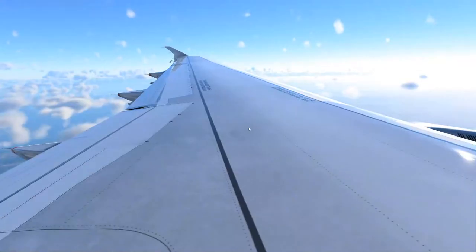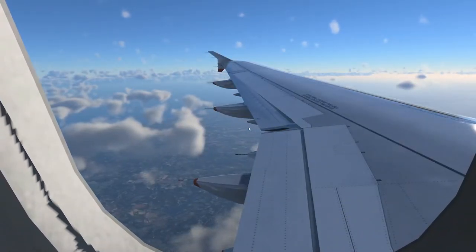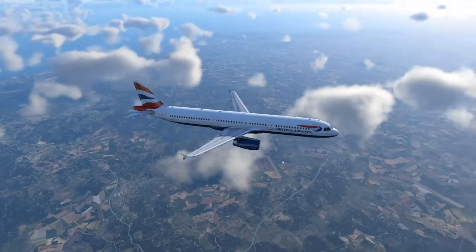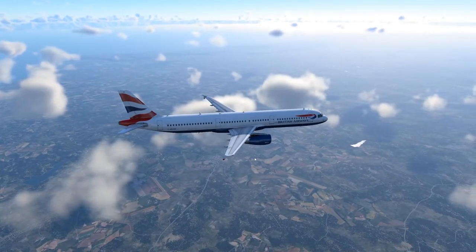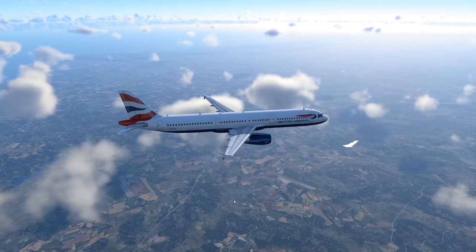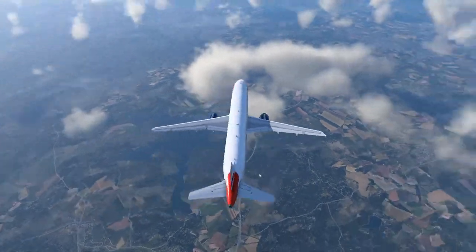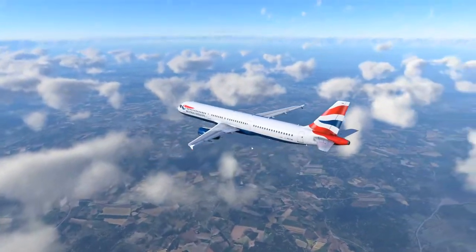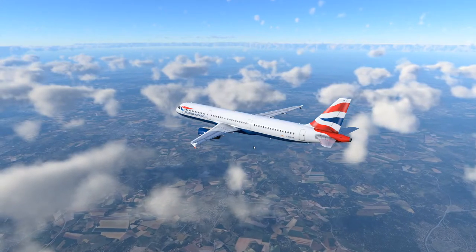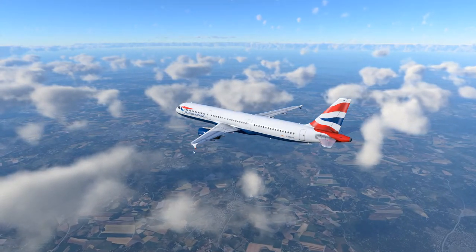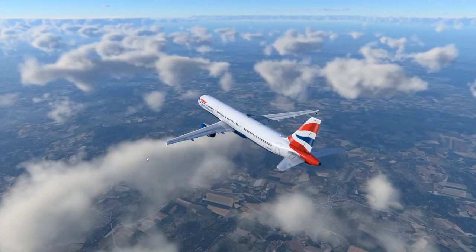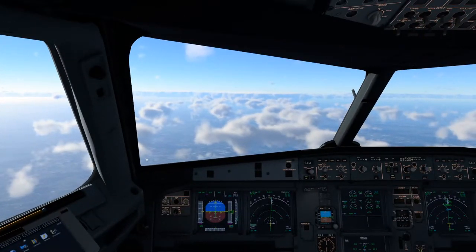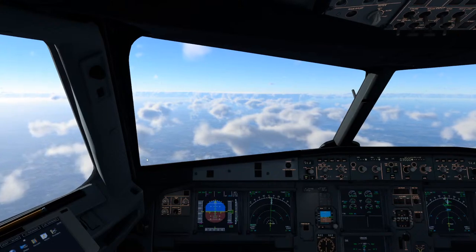And here's what the terrain looks like. Let's switch to external view. And today it's a better time to fly so you guys can see. The terrain looks pretty much like X-Plane 11. I don't think there is a big difference. But I can't wait for Orbex to start supporting X-Plane 12 so that we can see some really nice scenery from Orbex.